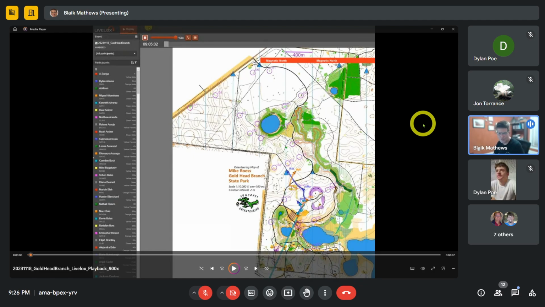What I'm going to show you is a greatly speeded up version of an entire event that shows the tracks that everyone recorded. And this is sort of the showpiece of what Livelox can do if you have a big event where a large fraction of the people are recording tracks.